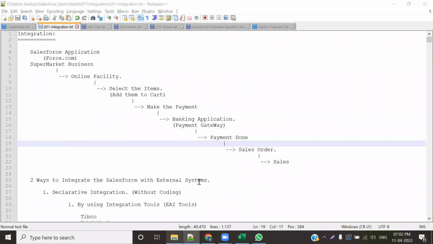Fine. So today we are going to start with integration. Development has been covered. Now we are going to start with an entirely new thing, and that is integration. First of all, let's understand what integration means, where we require it, and then what the scopes of integration are, what the scopes of Salesforce integration are.